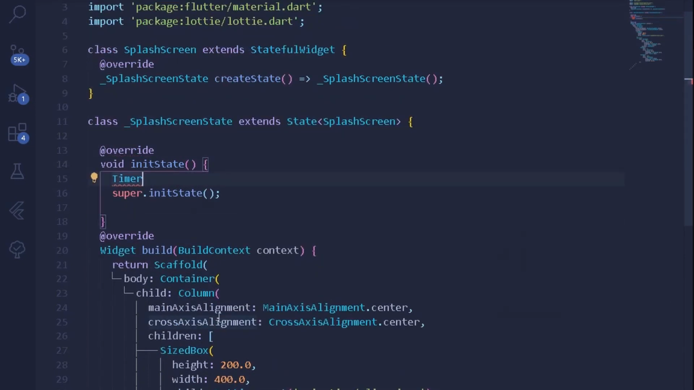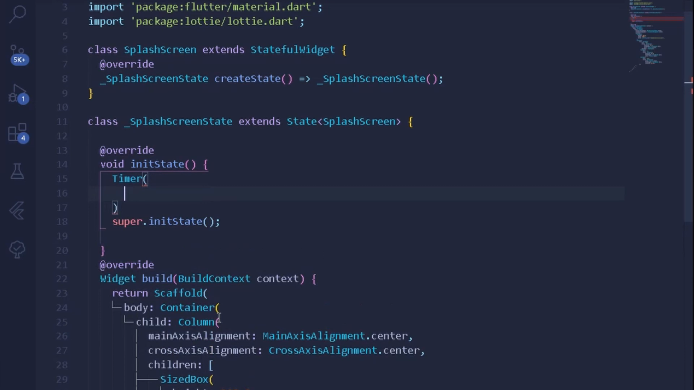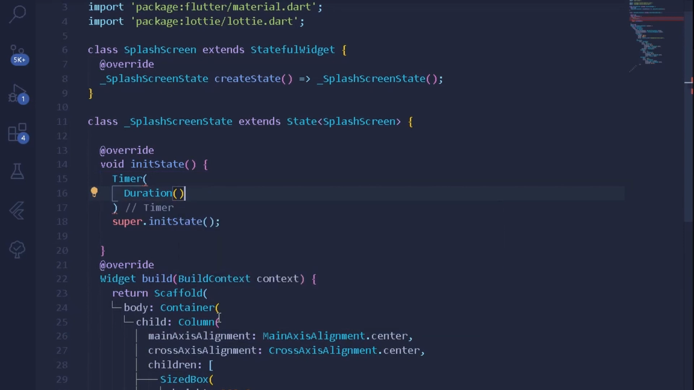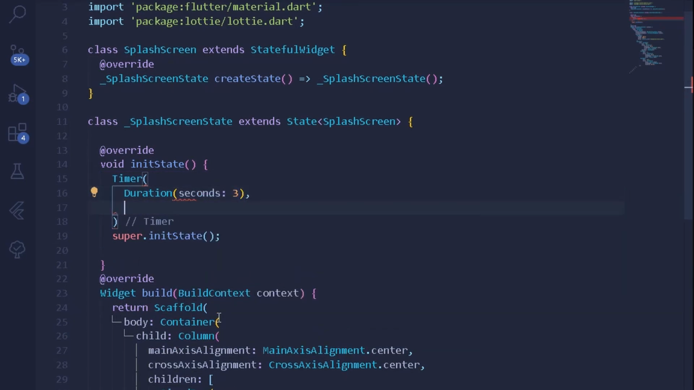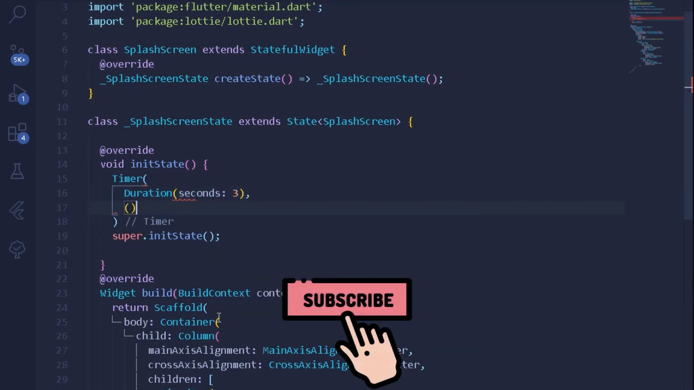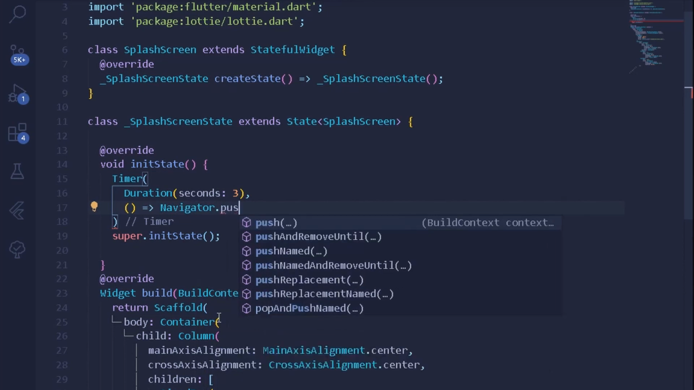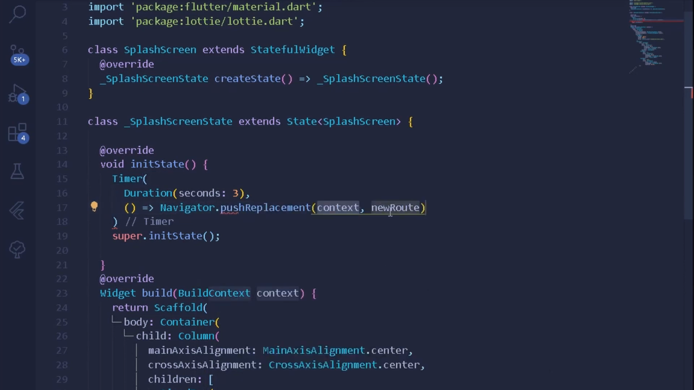So under this timer it will take 2 parameters, first of all the duration itself. So here I will simply write a duration, and under this duration I will have a duration of 3 seconds, and after this we will throw a function for navigating our current page to the next page. So for that I will simply write Navigator.pushReplacement, and under this, first of all it will take a context of our current class, which is SplashScreen, also a new route.